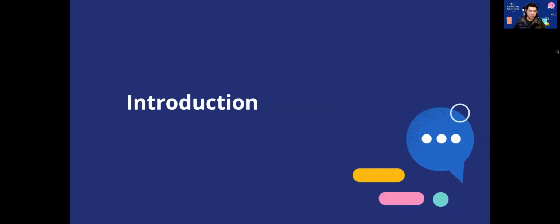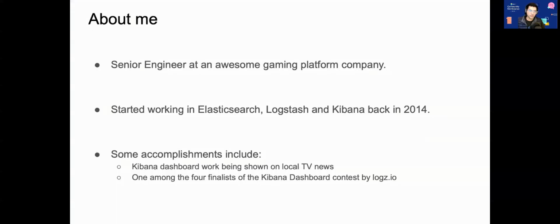I'm an observability and telemetry enthusiast with deep expertise in the Elastic Stack. I recently became an Elastic certified engineer, and here are some things about me. I'm a senior engineer at an awesome gaming platform company, and I started working on Elasticsearch, Logstash, and Kibana back in 2014. Some of my accomplishments include seeing my Kibana dashboard work show up on local television news. And I was also fortunate enough to be one among the 4 finalists of the Kibana dashboard contest.